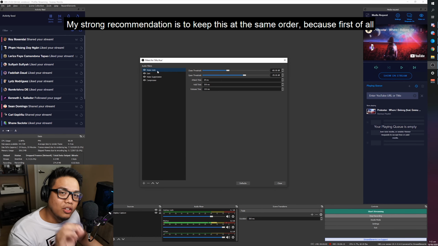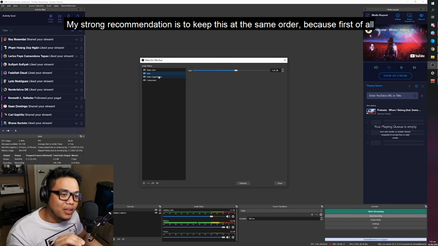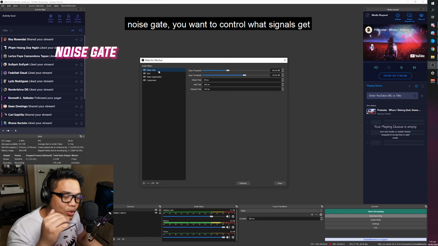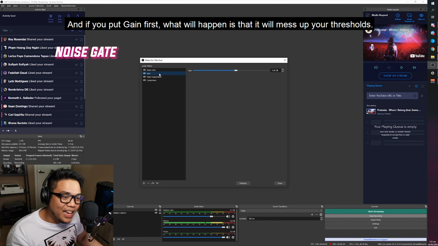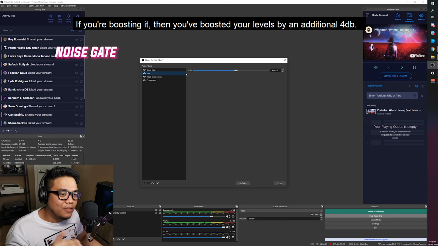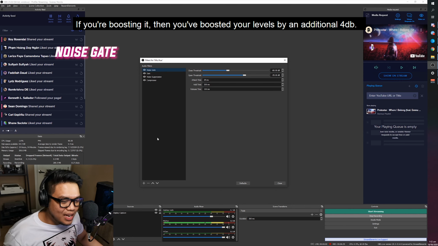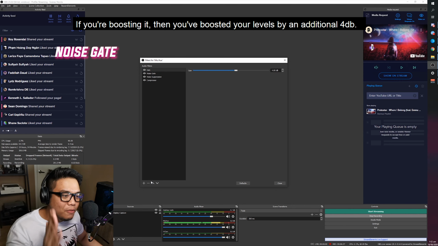My strong recommendation is to keep this at the same order because first of all, noise gate, you want to control what signals actually get inside the software, diba? So you want to do that. And if you put gain kasi, ang mangyari niyan, maglolo ko yung thresholds nyo because if you're boosting it, ito yung nauna sa taas, kunwari yung gain nasa taas, then you've boosted all your levels by an additional 4 decibels.